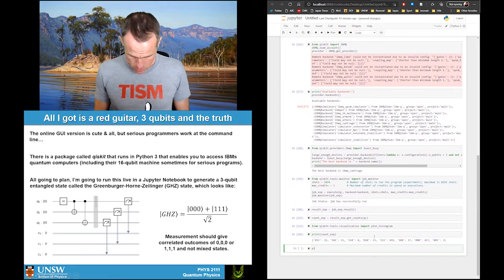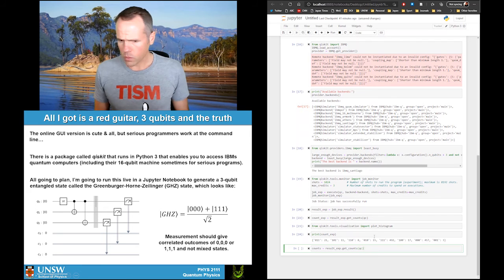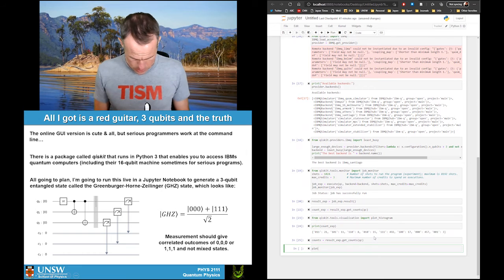So we've got like a visualization. So this would be plot underscore histogram. And we want to plot. We do need to define something in here. We need to define our x-axis. So this is going to be counts equals result exp get counts QC. Okay, so now we can do our histogram. Plot histogram counts experimental versus counts. Which sets our x-axis. So now we can do this.